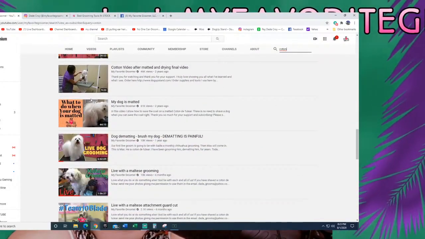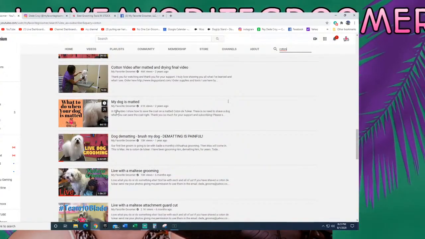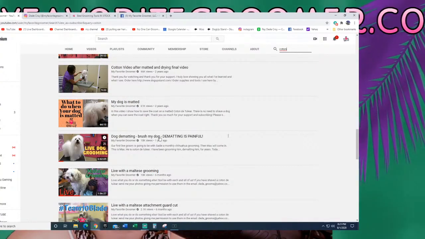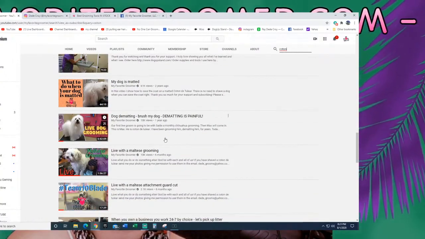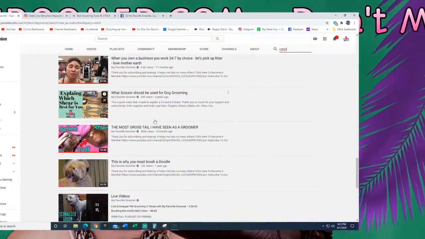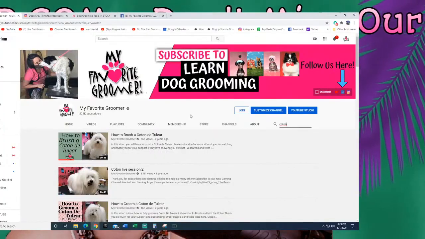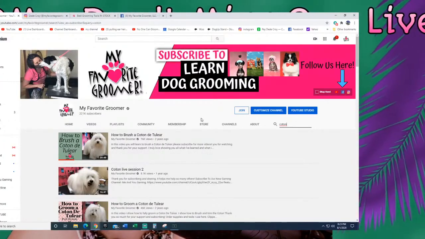So that one popped up. We've got another. Well, look at this. My dog is matted. That was a Coton de Tulear in the description. Dog dematting, brush my dog. Dematting is painful. I mean, you see where we're going with this. And then we can go into Maltese. So we know that was the end, right? As soon as we start going into Maltese. So there's about, what, 12 Coton videos to watch.